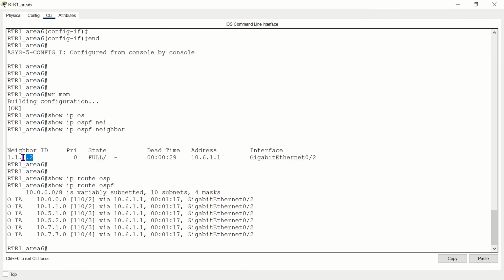So this information is the neighbor router ID. This is the neighbor interface IP address. This is local information, and the dead time is again local.